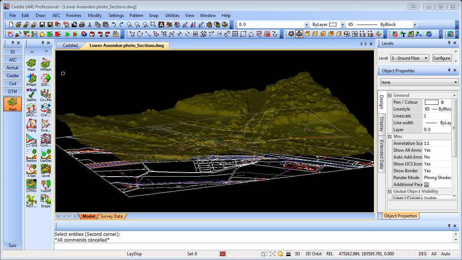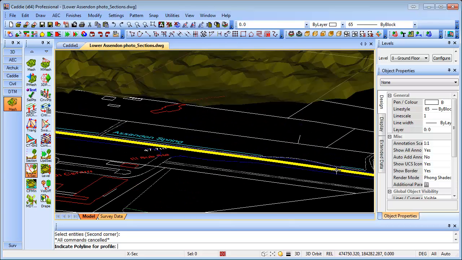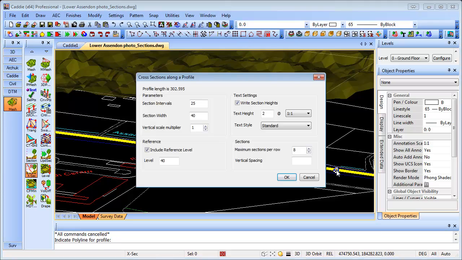So having generated the 3D tin in the same way that we did in previous examples, we can now look at how we can derive site sections through here. Just taking a section line there, it's a polyline, and we can introduce these site sections simply using the X section tool. So pick on the X section and it says indicate the polyline for the profile, so we can zoom in onto this and we can see our polyline there.